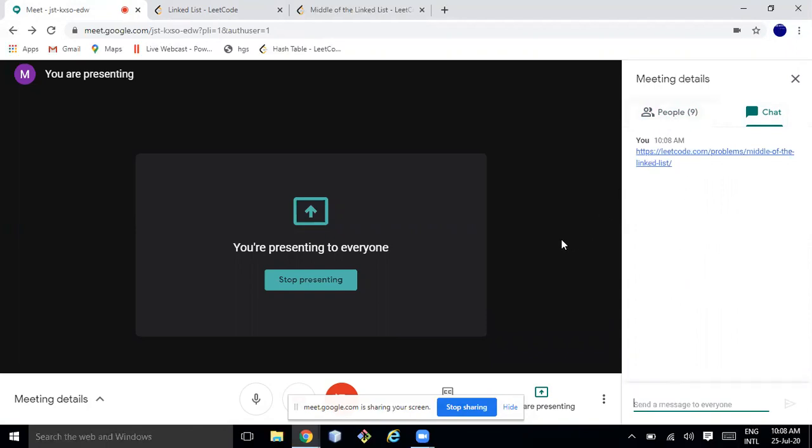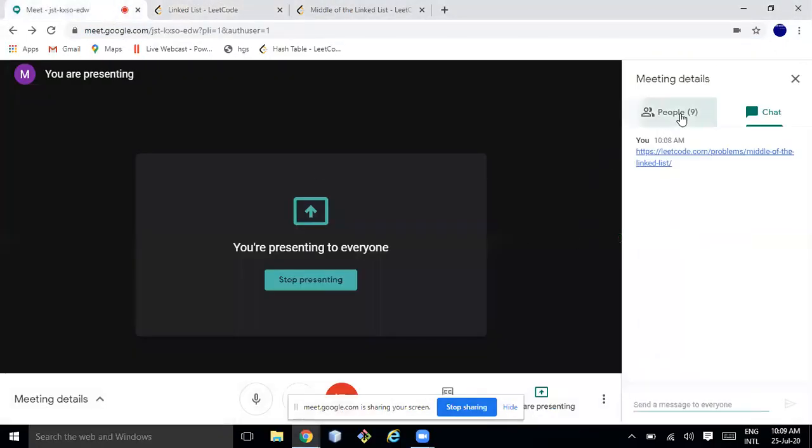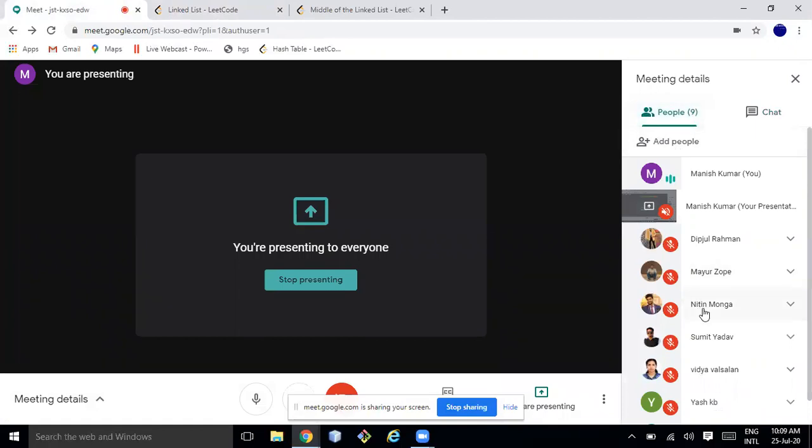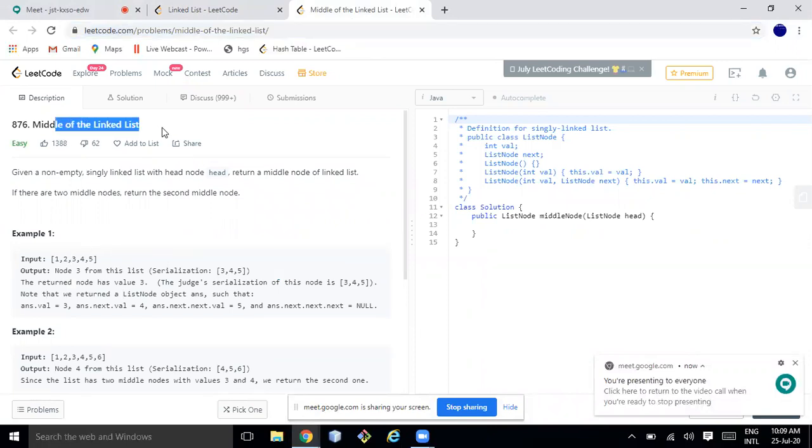So what you guys can do, you will have some time. If many people are new, it may be a bit difficult for them, but I'll explain later also. But those who are attending the class from the previous session, I don't think you will find it complex. You just need to find the middle element and return it. So, middle of the linked list. The problem is: given a non-empty singly linked list with head node, return the middle node of the linked list. If there are two middle nodes, return the second middle node.